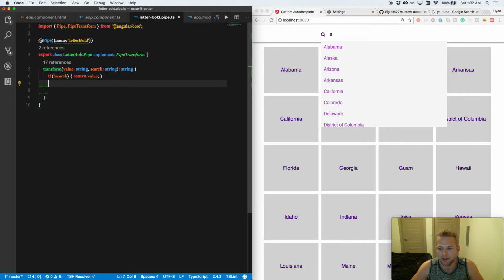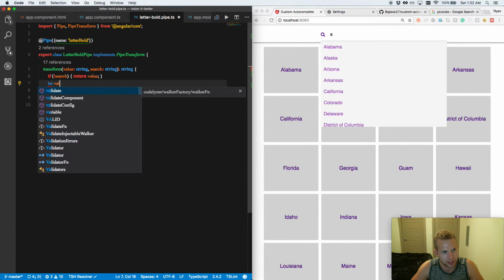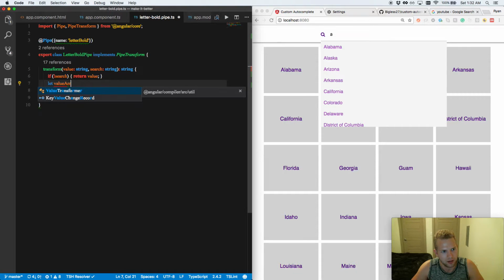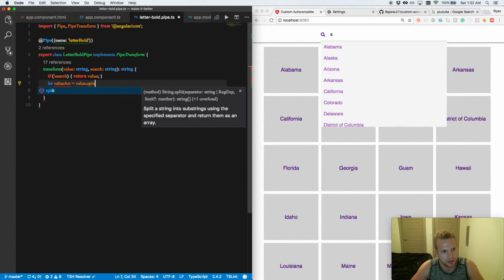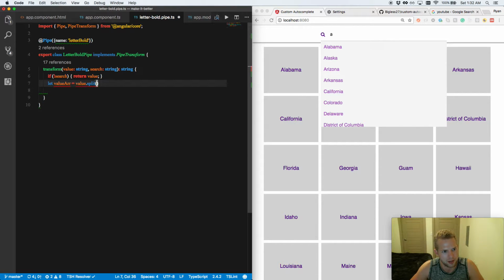So next thing we need to do is take the value array and do value.split. We're going to take the value and split it into an array. For example, value in this case would be the state. So if it's A and it's Alabama getting passed in, Alabama's getting split into an array right there. Awesome. Let me fix that little syntax error real quick. Awesome, so we got that.